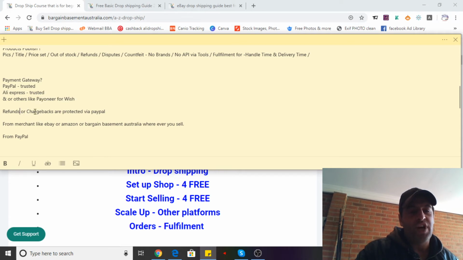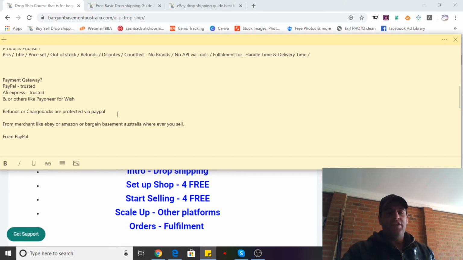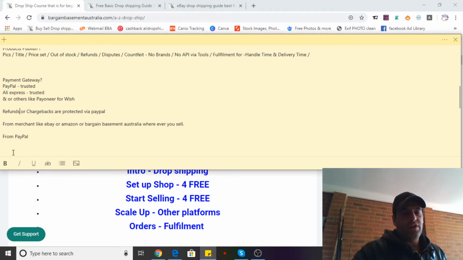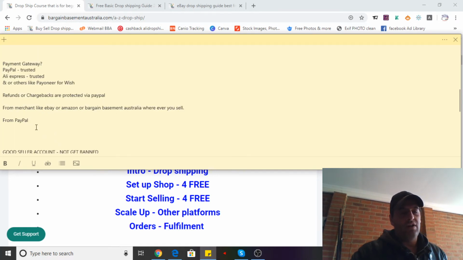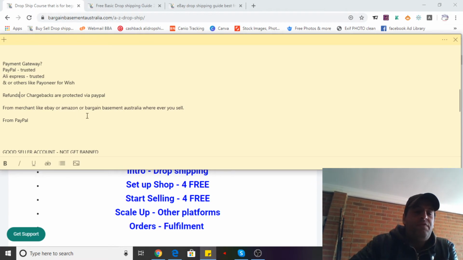Now, refunds or chargebacks are protected via PayPal. We have a short guide. There is a guide. I refer to the guide in a few cases here. So, for a merchant like eBay or Amazon or Bargain Basement Australia, wherever you sell, okay, from PayPal. So refunds, chargebacks are protected via PayPal wherever you are. But you need to fulfill that properly, that chargeback or that refund, which is also, we have some information in our guides.